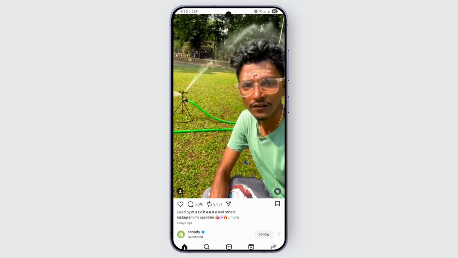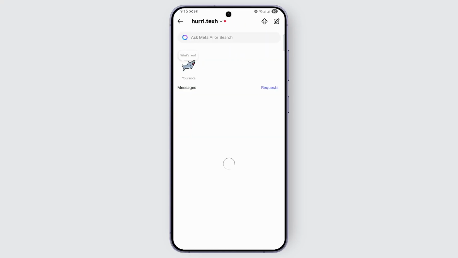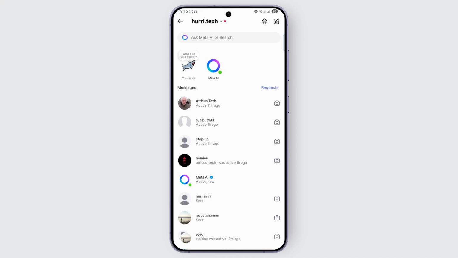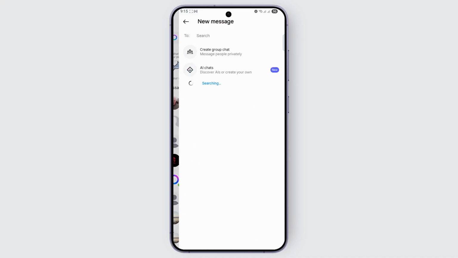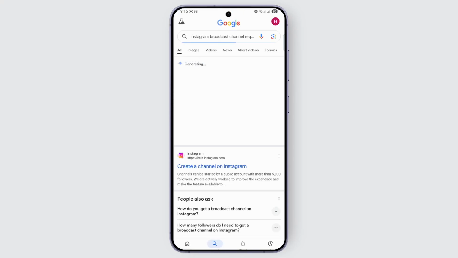So the first thing you can do is open up Instagram and go to the messages section at the right side of your screen. Now once you have done that, you can find the little pencil or the edit icon at the top right corner to create a new message. And here you can start AI chats, create group chats, and if you have the eligibility to create a broadcast channel, if you complete all of the requirements, you'll find an option to create a broadcast channel here as well. So let me show you guys what the requirements are.